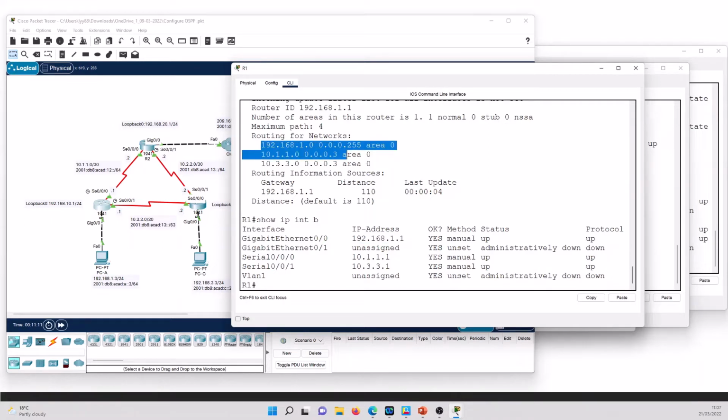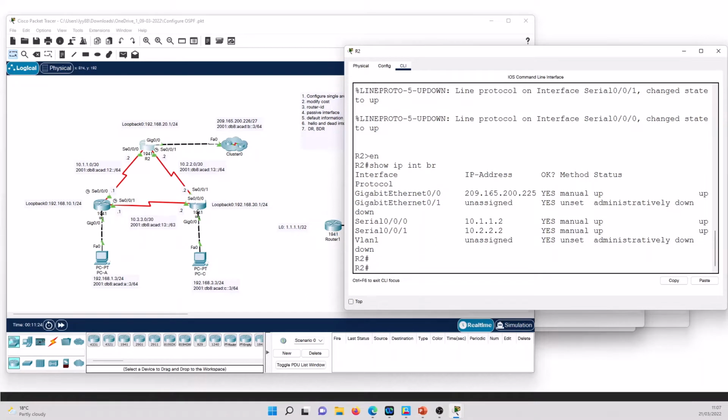We configured the three network statements. That is, the router is going to advertise these three networks to its neighbor routers. So that is the configuration on router 1. On router 2, we are going to do the same.